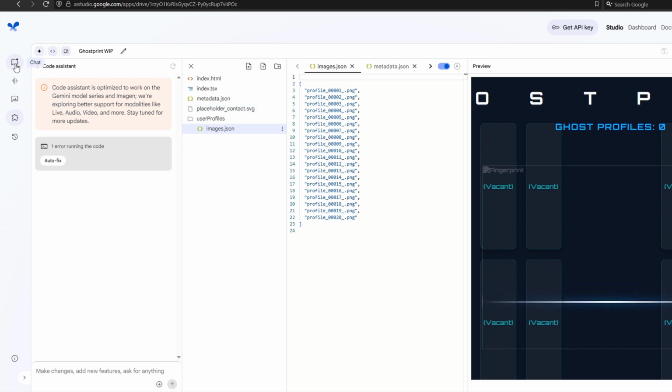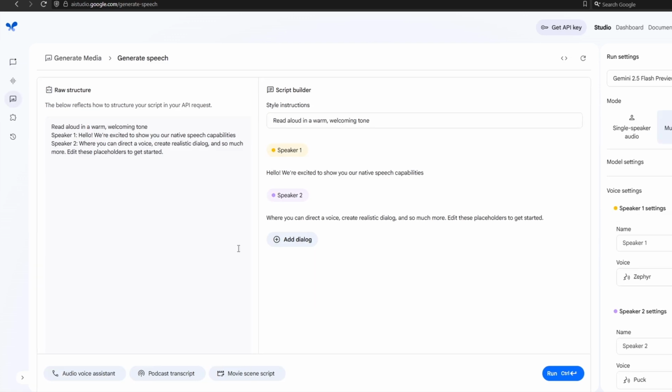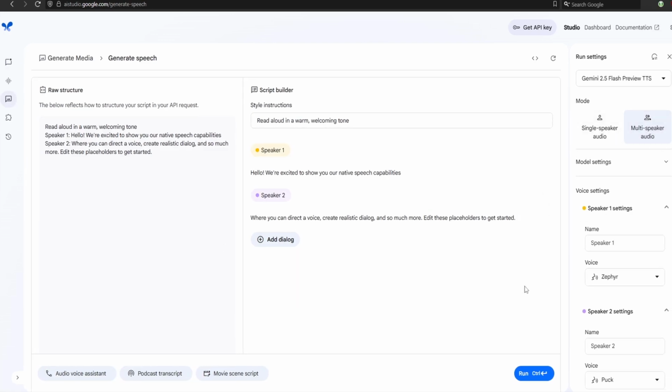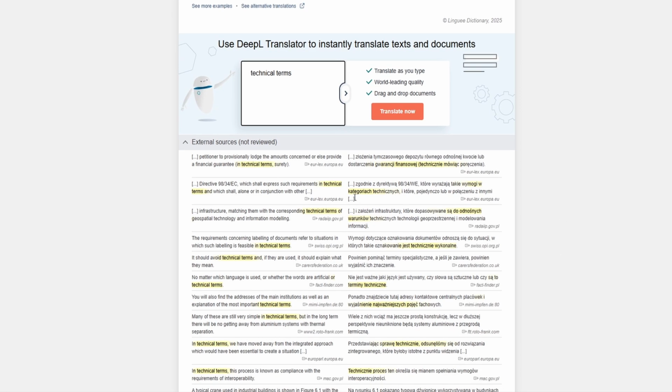But in any case, what can you do with AI Studio? So let's go with the chat icon. Native speech generation, this is actually very useful. You can have 2 speakers, something similar to Notebook LM. But in this case, you can select from multiple voices. What I have used this though for is something like this.